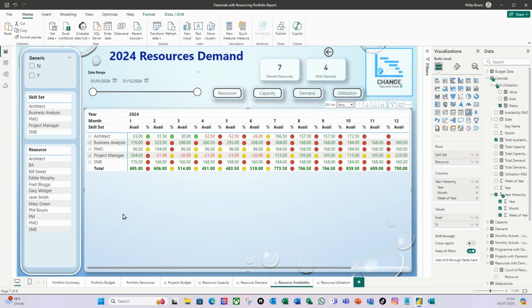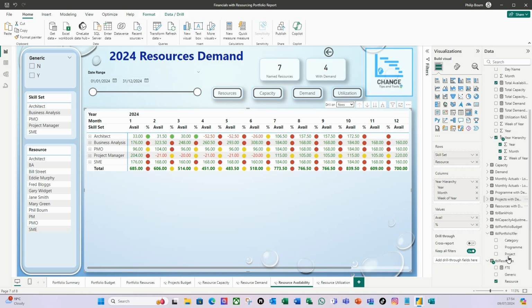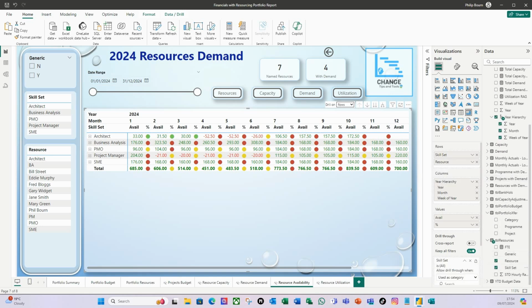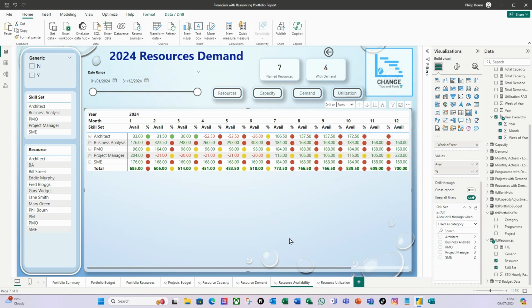Again, I want to add some drill throughs here. So from the resource table here, I'm going to add skill set as a drill through, and I'm going to add resources as a drill through. Wonderful. So that now works.